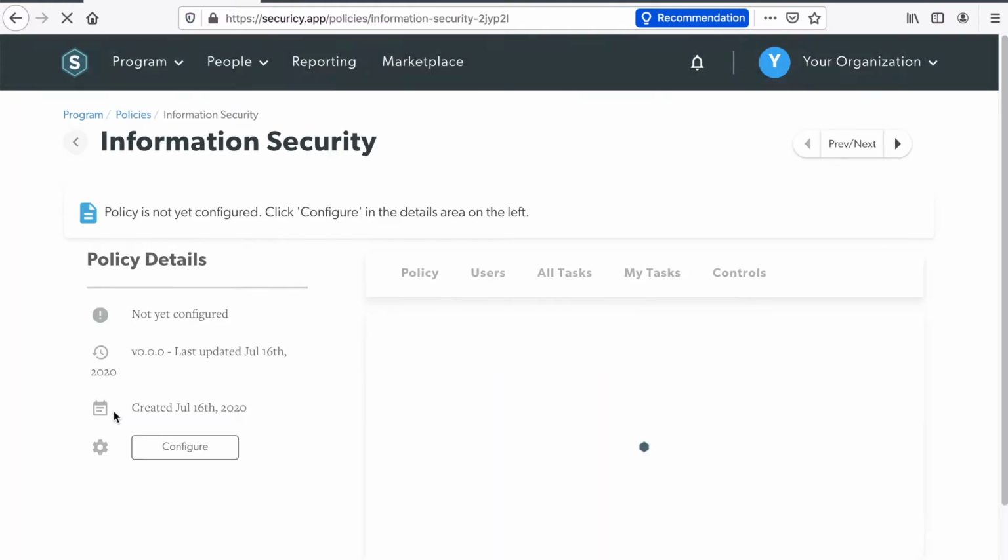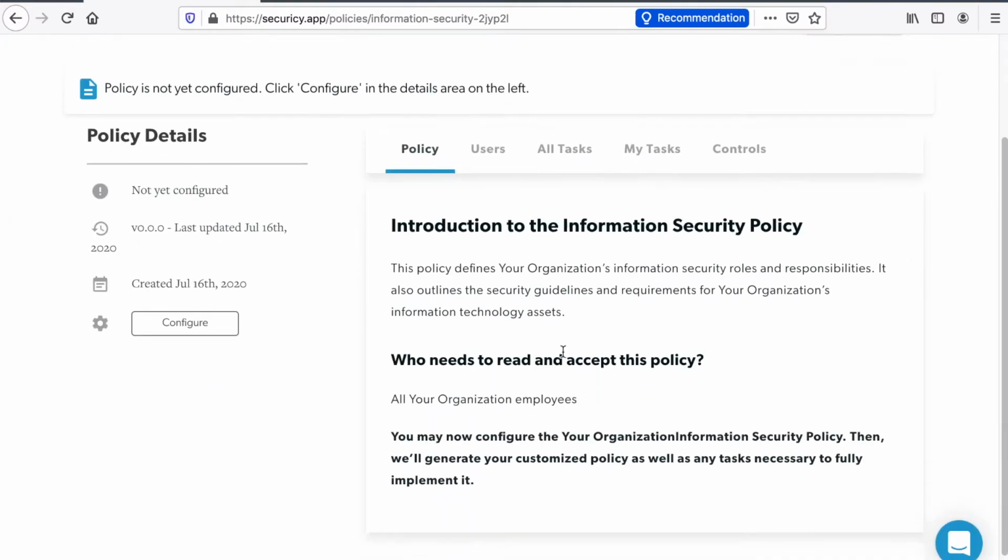Let's click that policy. From here, we can read an introduction about our information security policy. This policy defines our organization's security roles and responsibilities. It also outlines the security guidelines and requirements for our organization's technological assets. Who should read this policy? Usually all your employees will read this policy, as it'll lay the groundwork for the rest of your information security program. Let's click to configure our policy.